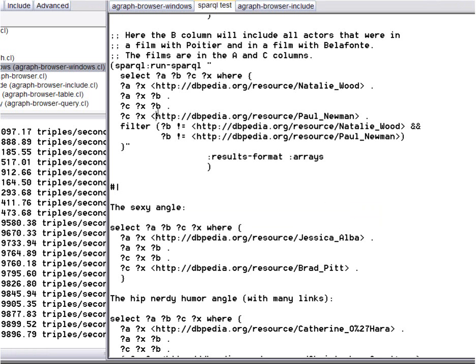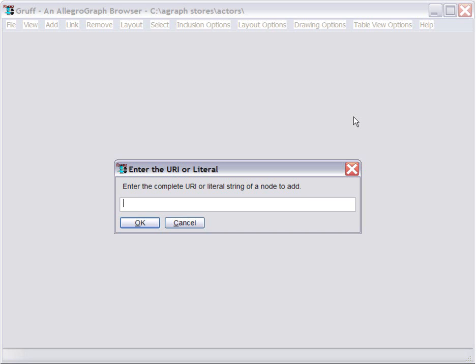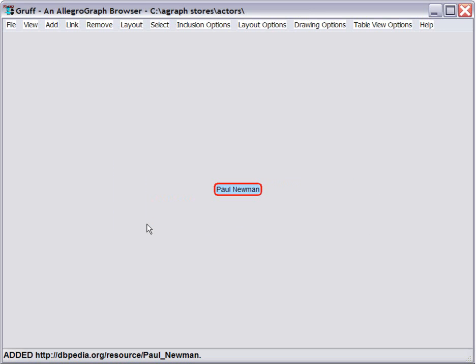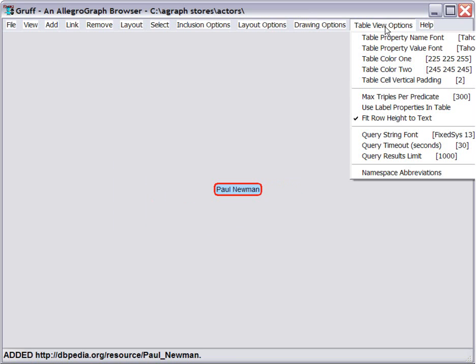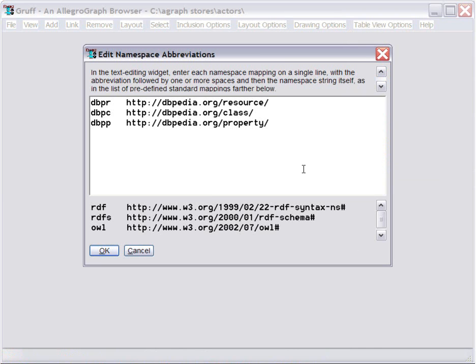For example, you can copy a complete URI from another program and use the usual Control-V shortcut to paste it into this Gruff dialog. Exiting the dialog will add a node for that resource to the display. A shorter URI that uses a package namespace abbreviation could be entered if you've defined the abbreviation using the namespace abbreviations command on the Table View Options menu.